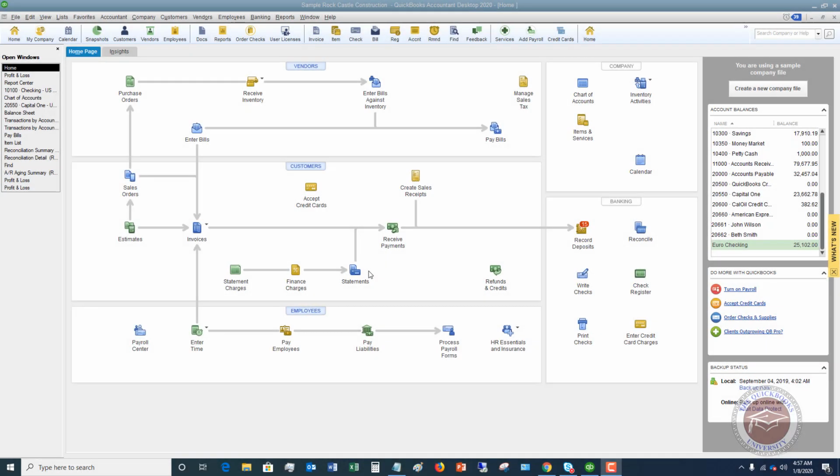Welcome to this QuickBooks 2020 tutorial for beginners on how to clear out customer invoices that have already been paid. So this is a common thing that happens quite a bit within a QuickBooks file. So you go throughout your business, you create invoices, and you send these invoices to customers.